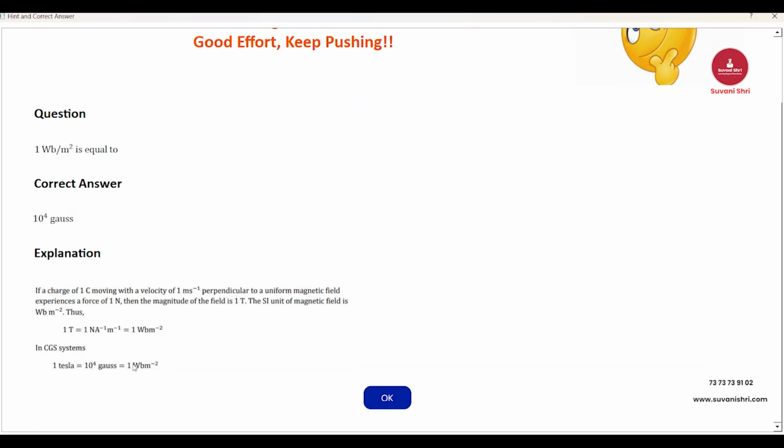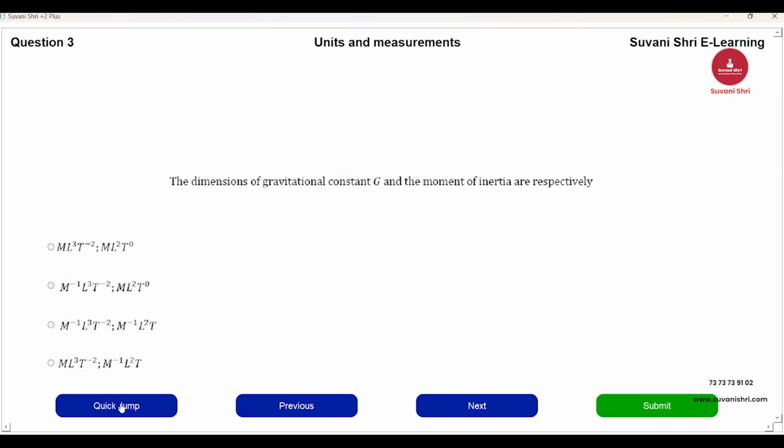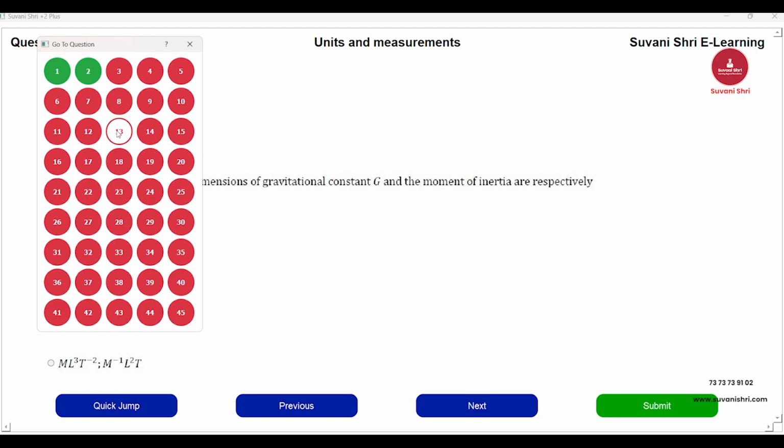Quick Jump is used to move on to the questions which you need to select. By clicking the quick jump, you can view the questions that are answered and that are not answered.